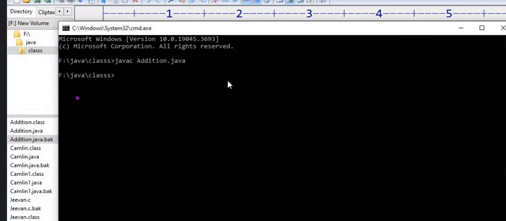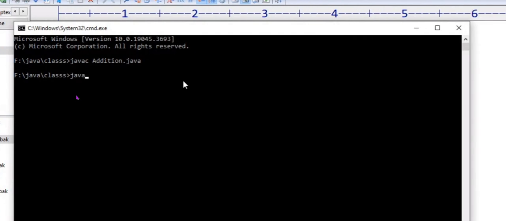After that, if you want to fetch the output of that 13 plus 17, I need to write the command, which is called Java interpretation: java space and my class name, Addition. Here we are fetching the output as MS. I already told you. Let me explain clearly.